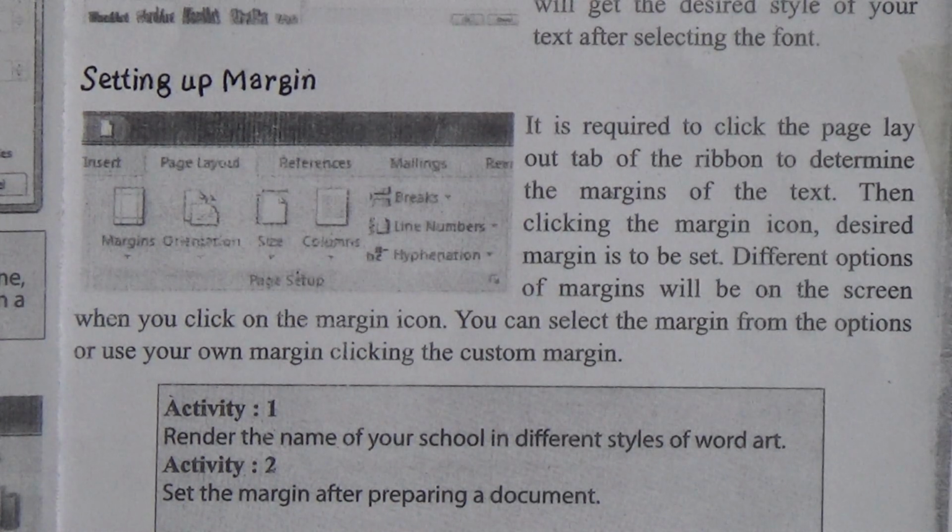Line spacing of paragraph. If you write a couple of paragraphs, then what will be the space between the paragraphs? You can select and define it. Click the page layout tab to select the space between lines of a document.